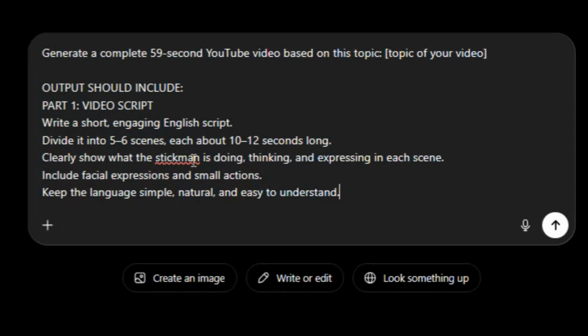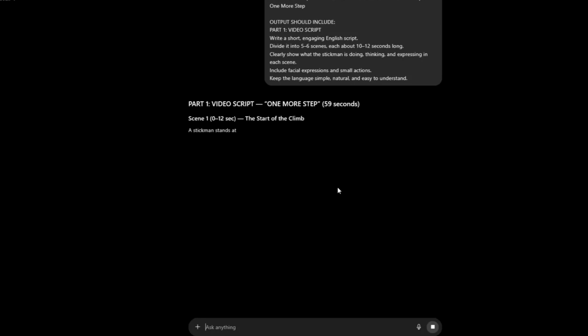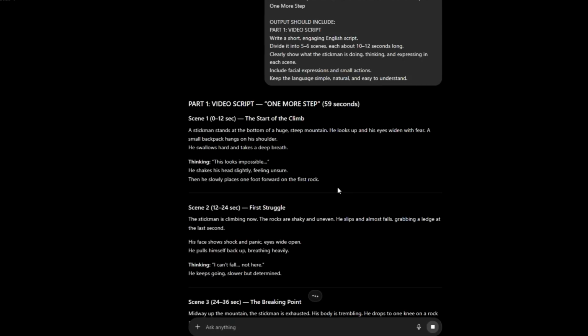In this script, the whole video is divided into 5 to 6 small scenes where each scene clearly explains what the stickman is doing, what he is thinking, and what his feelings or expressions are at that moment. The main purpose of this is to give us a ready-made storytelling script that can easily be used for animation without thinking about every detail ourselves. So now you can see that as soon as I enter my topic, I got a complete video script.